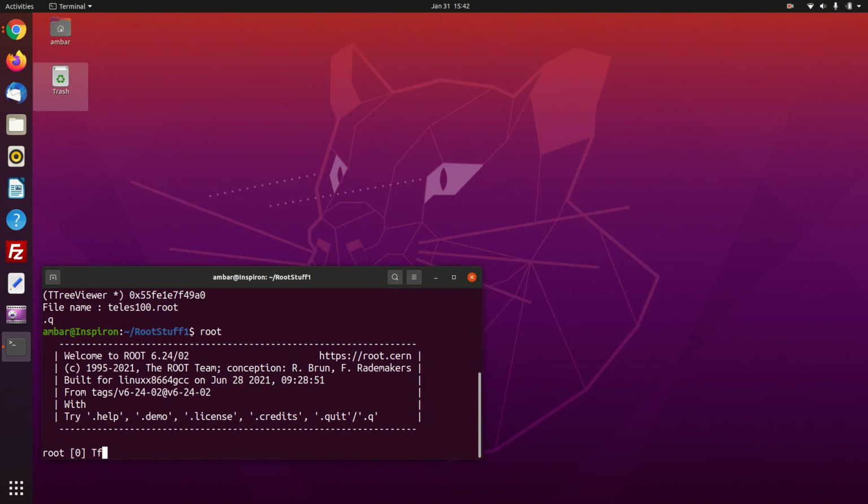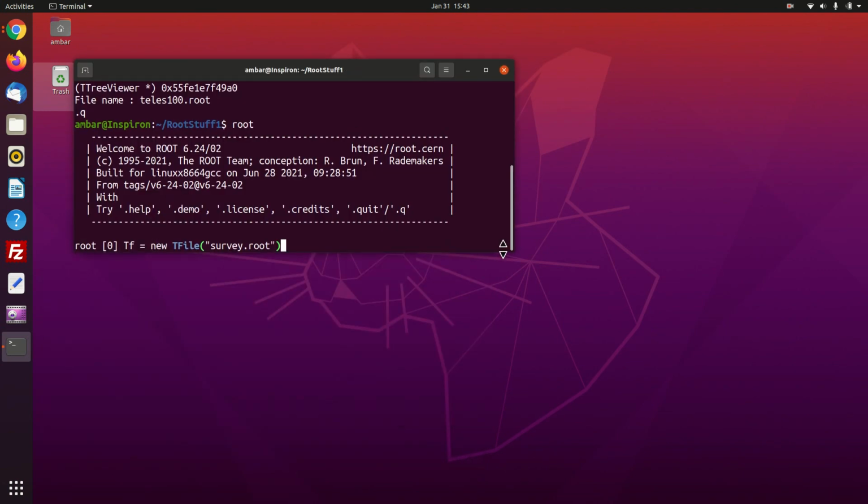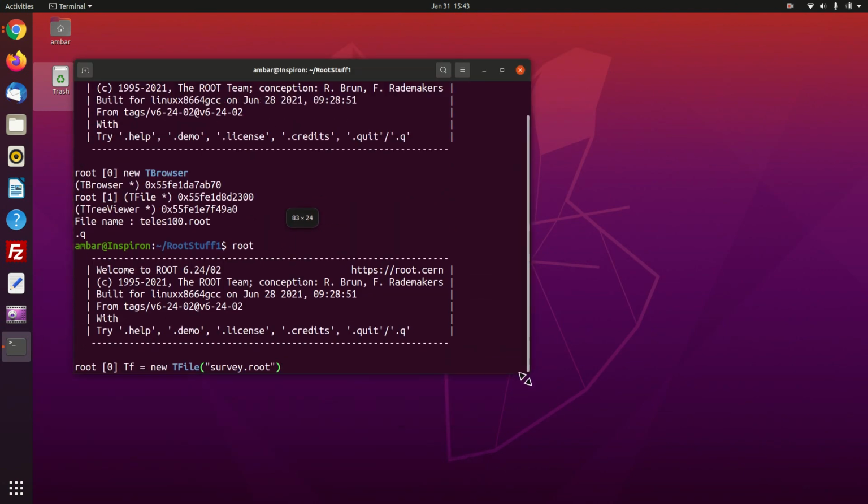Instead of doing a TBrowser, you say TFile. Now TF is going to be your file. It's going to be a TFile, and its commands are similar. new TFile, and then you give it a name. The name is, in this case, survey.root. So this file should exist in the directory, which in this case it does, and this is the way that you can open a file with this command. So I'm not doing TBrowser, I'm opening the file itself by using new TFile.